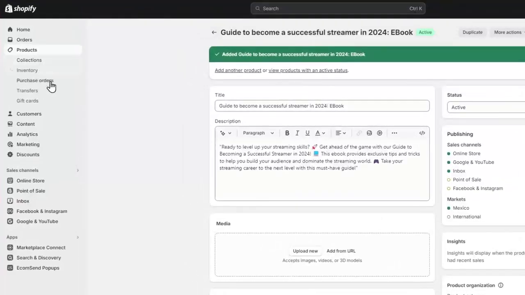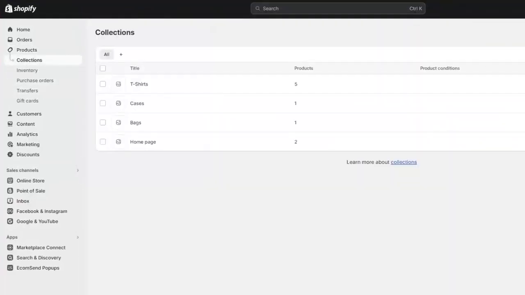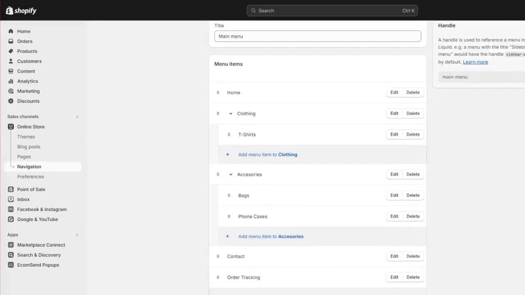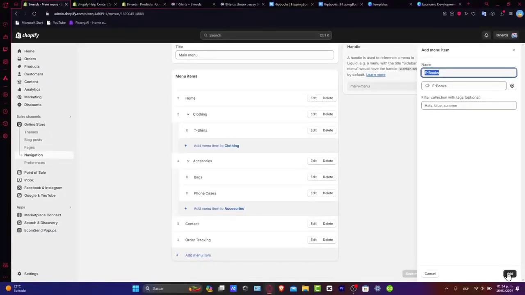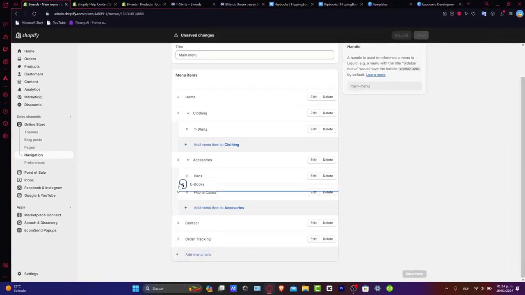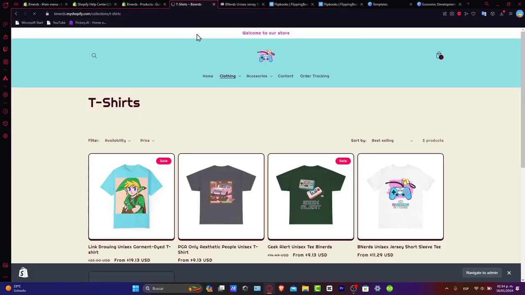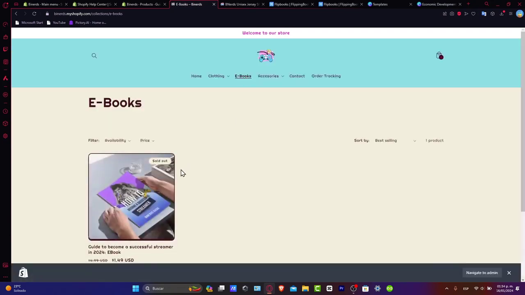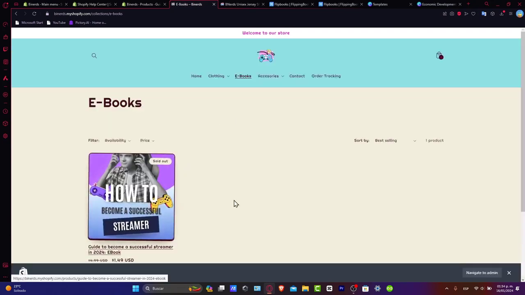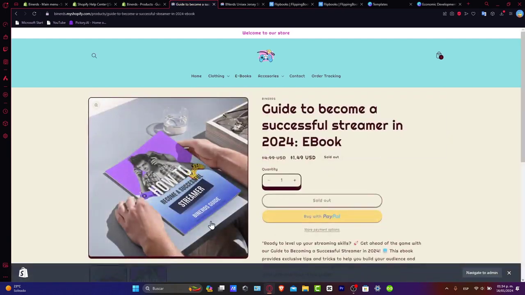Here in collections, for example, I'm going to hit create collection, and here I have ebooks. I go for add and move this directly inside ebooks of clothing. I go for save and there we go. Now I want to reload my page and make sure that I have my ebooks section here. As you can see, here is my first ebook. If I click on it, we have exactly the same color swatch scheme.